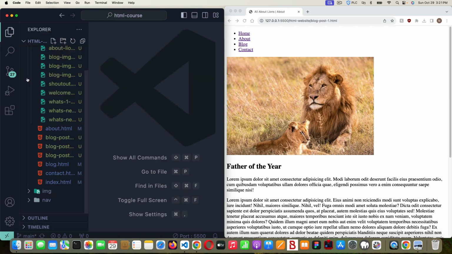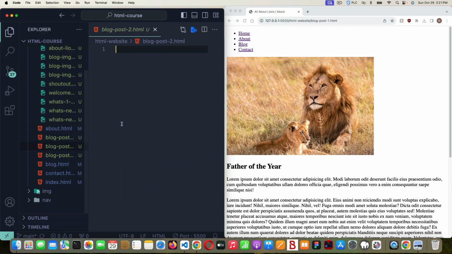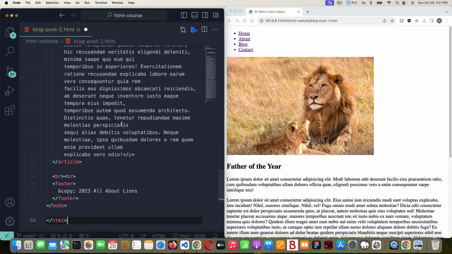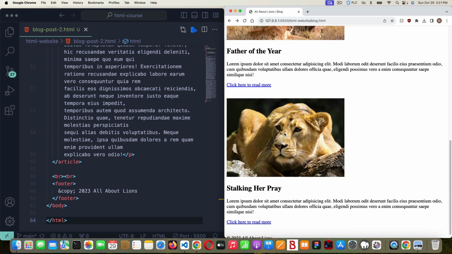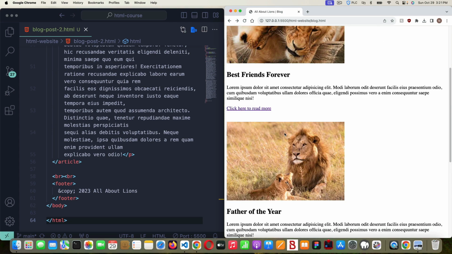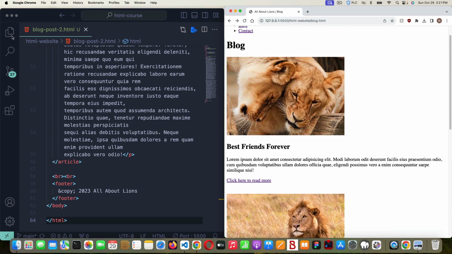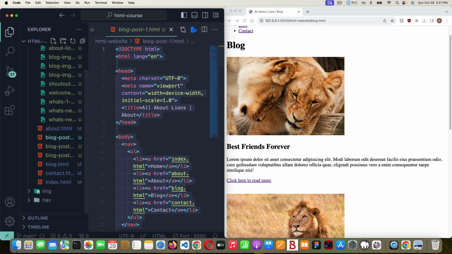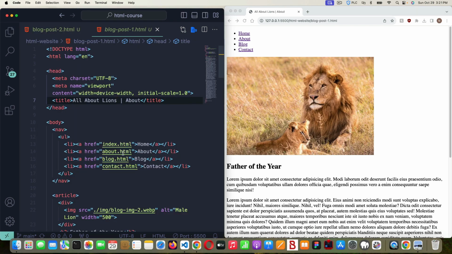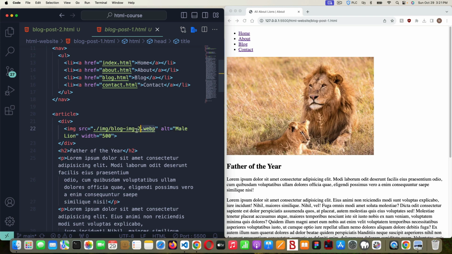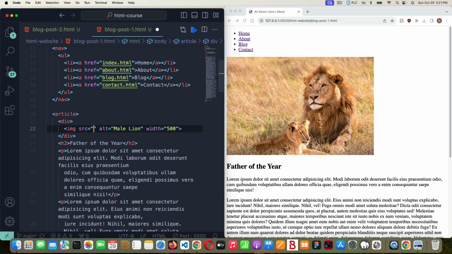Close all these. Let's go to blog post 2. Copy that in. And let's go back. And blog post 2. Oh, I think I goofed on the first one. I used the wrong one. Yeah, this was supposed to be the blog post 2 one. So that's not a problem. Let's change the image and the title so that this is the proper one.